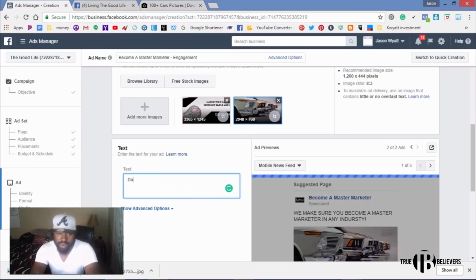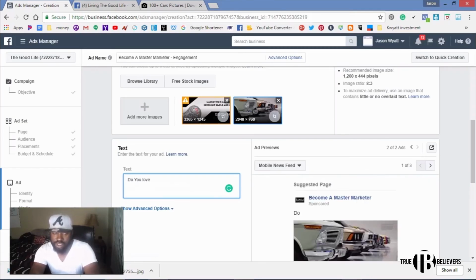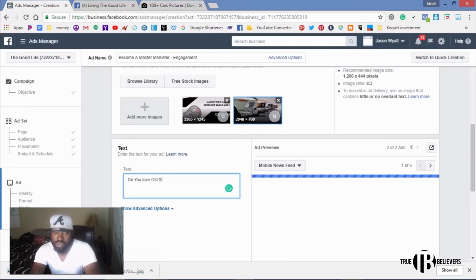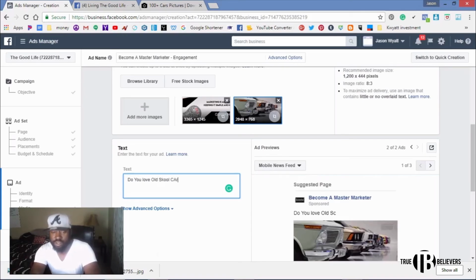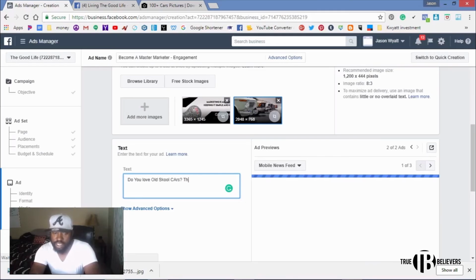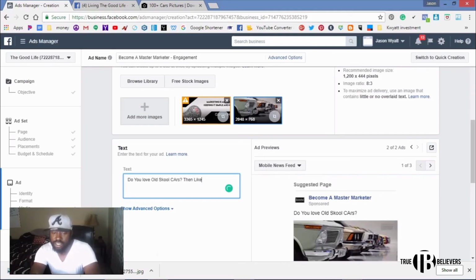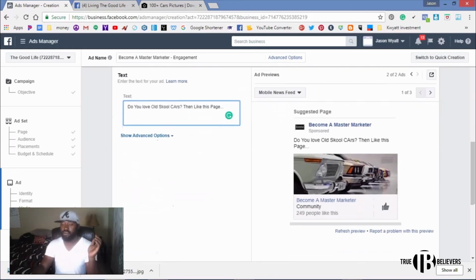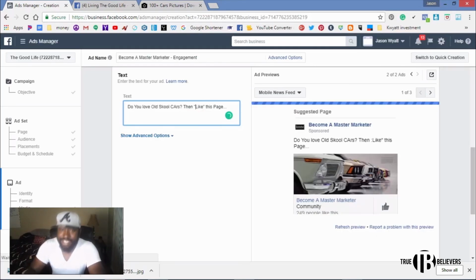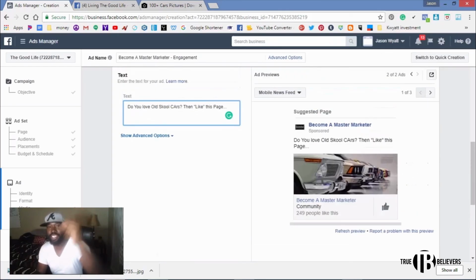Something simple. So we're doing cars. Do you love old school cars? Then like this page. That's it. It'll already have your business name, whatever your company name is. Do you like old school cars? Then like this page. Oh, call to action. And what they do, they like the page. See how simple it is? You can grow your page, any page, just like that. So that's what I did to be able to generate my stuff.